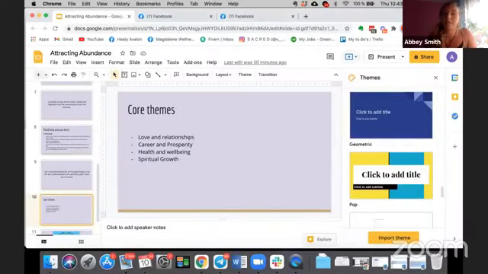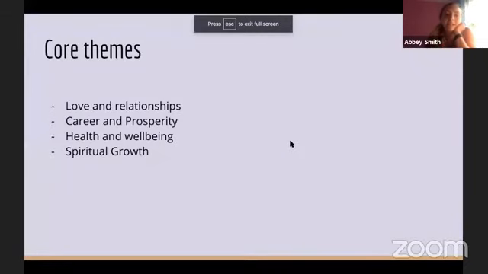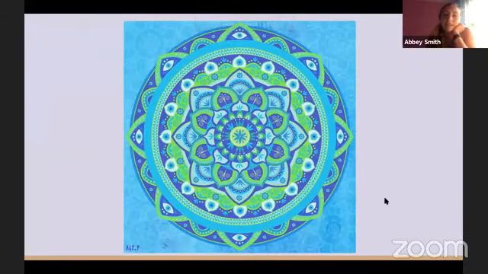I just wanted to go back to the presentation because there's just one more thing at the end that I wanted to show you. So I'm just going to share my screen again. Okay, so the final slide that I have here is this beautiful mandala. And it's an attracting abundance mandala. And I would just like you all just to have a look at that.